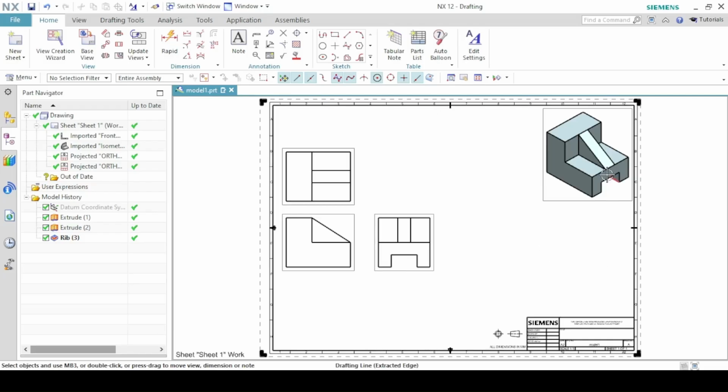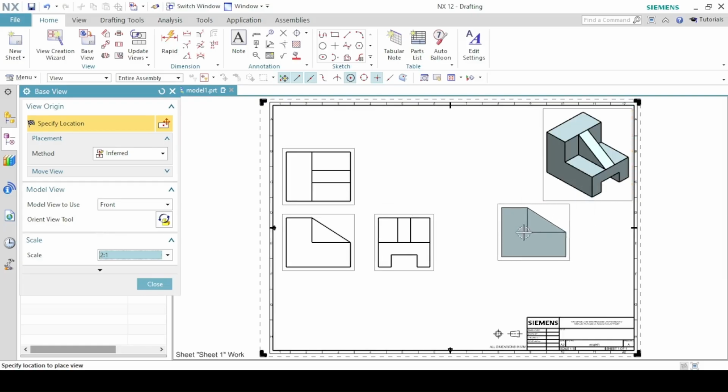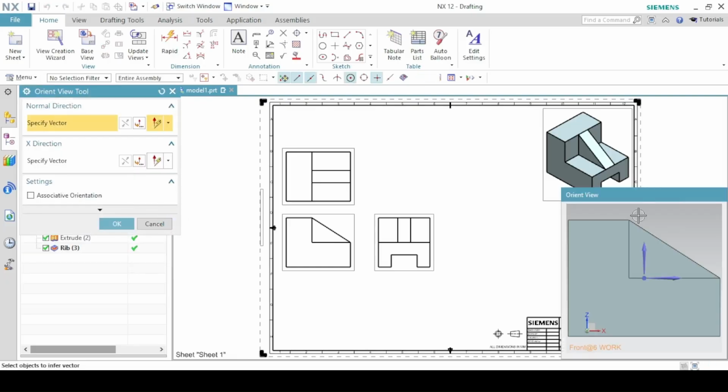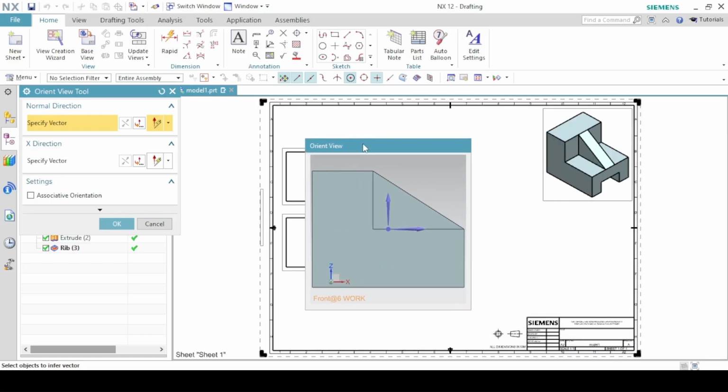And now there are instances where we want to make this view here the front view and automatically generate the top views and the side views. Again, to insert a view, come to base view. We are going to use the front view initially, and with a scale of 2:1. This is by default the front view again. So in order to switch the view orientation, you come to orient view tool, which is below the front view selection. Click on it, and there will be an orient view table or box that appears over here.